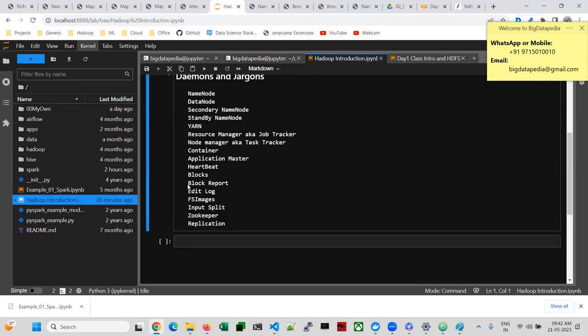Okay, so till now we just discussed block report. Next, edit log, FS images, input split, and zookeeper. This is available, so we have 15 minutes. Edit log is very, very important.